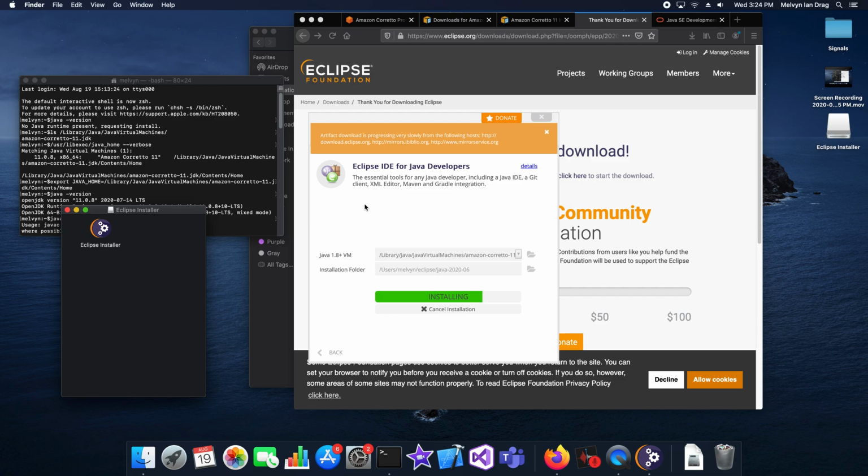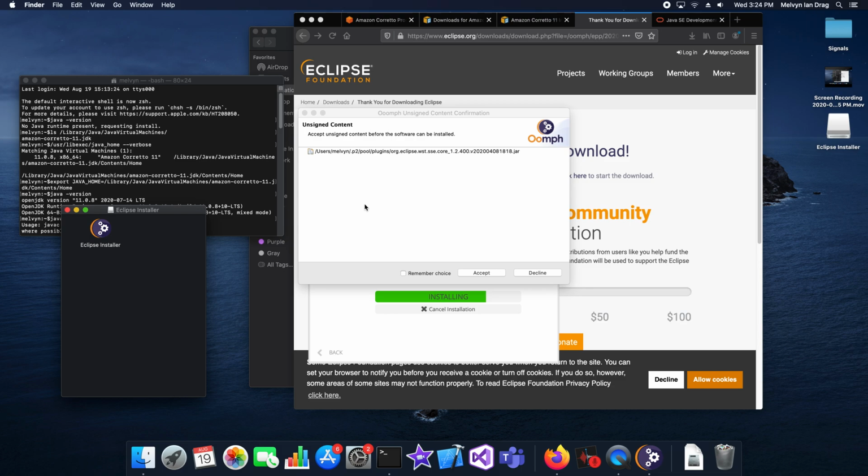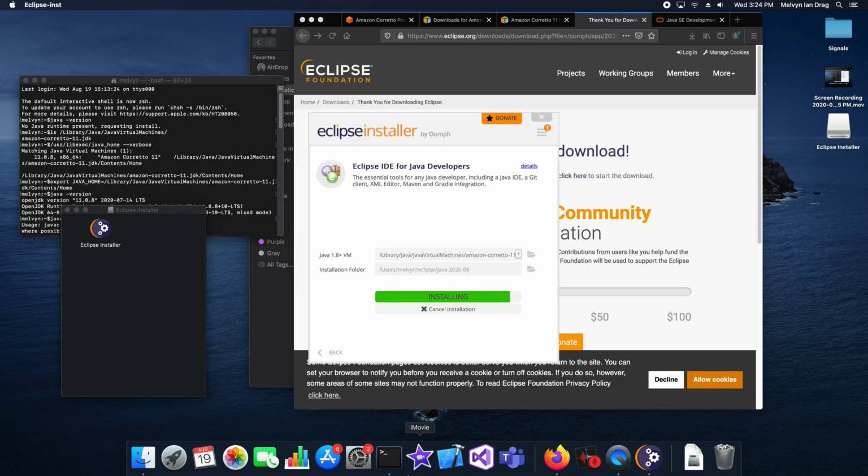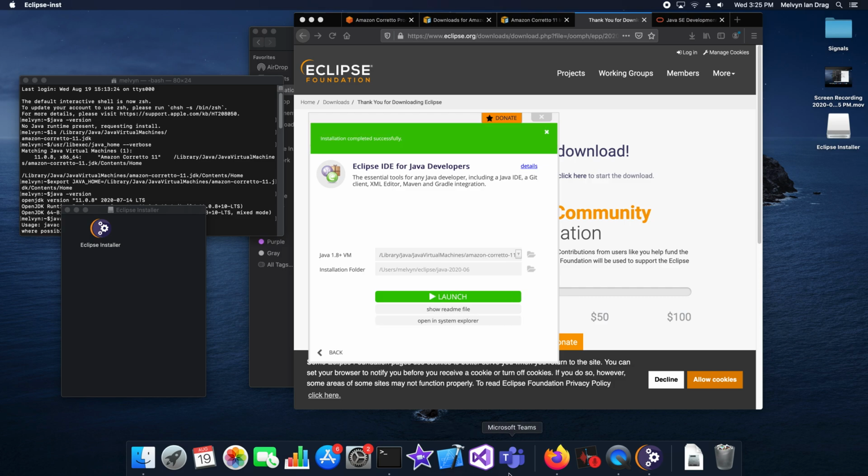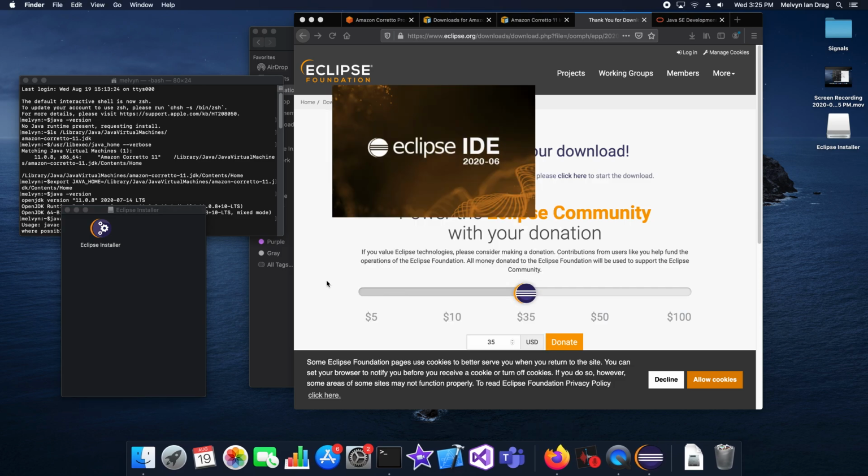Okay, downloading very slowly. I've seen this before. It's fine. It may say something now about a package not being signed. If it says that, I'm going to accept the package because I trust Eclipse. I think a lot of people use it. I don't think it's a virus. There it is, unsigned content. And accept it. Okay, and now we can launch it, and let's see if our computer's all set up right.